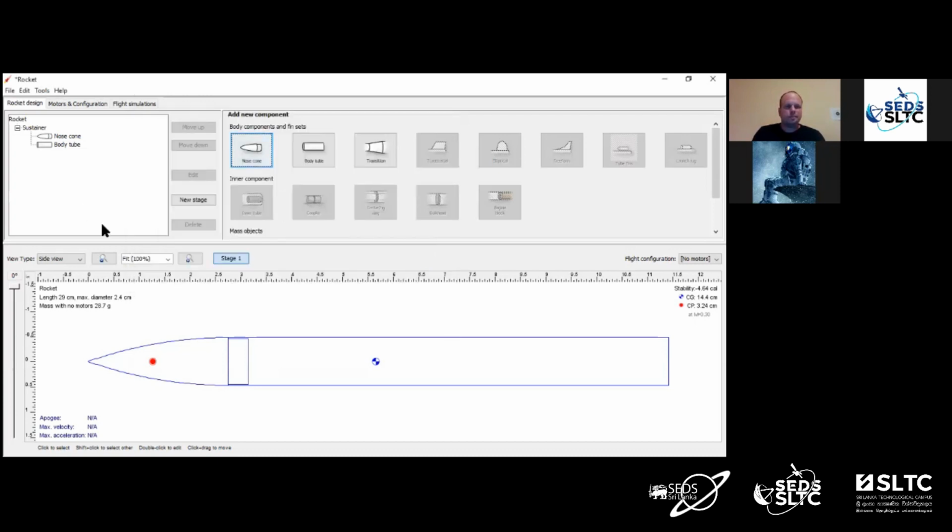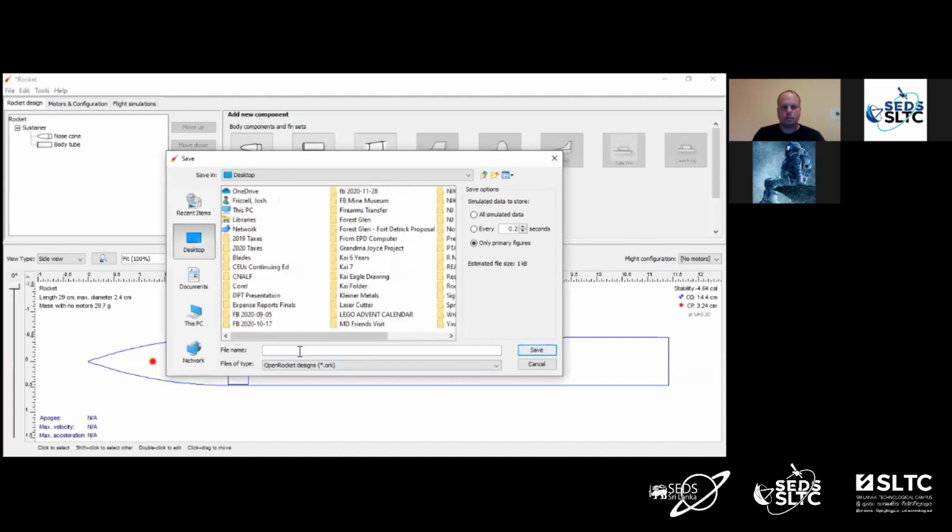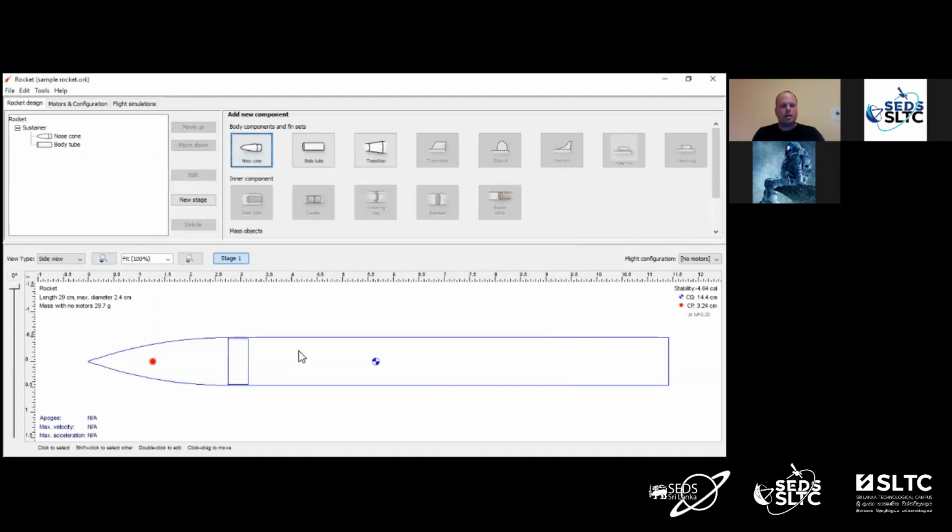I'm going to go ahead and save this. Just a good habit to be in, save things as you go so you don't lose all your work. It's taking a little while to save here. I think it might have frozen up, unfortunately. There we go. I'll call mine sample rocket for now. So I've got it saved. So we've got our body tube there.